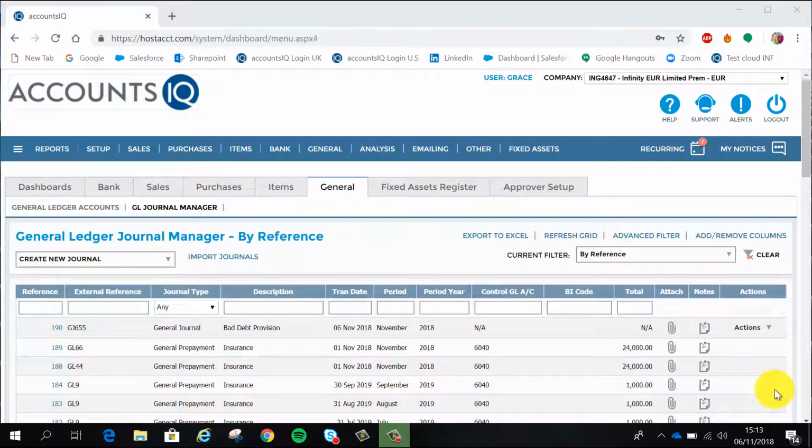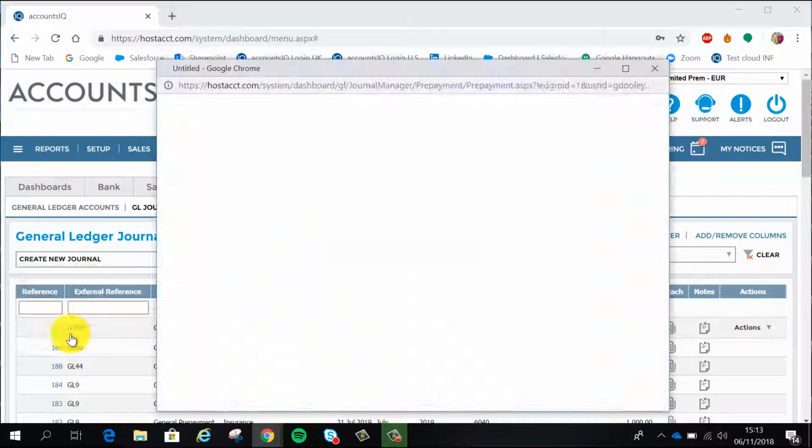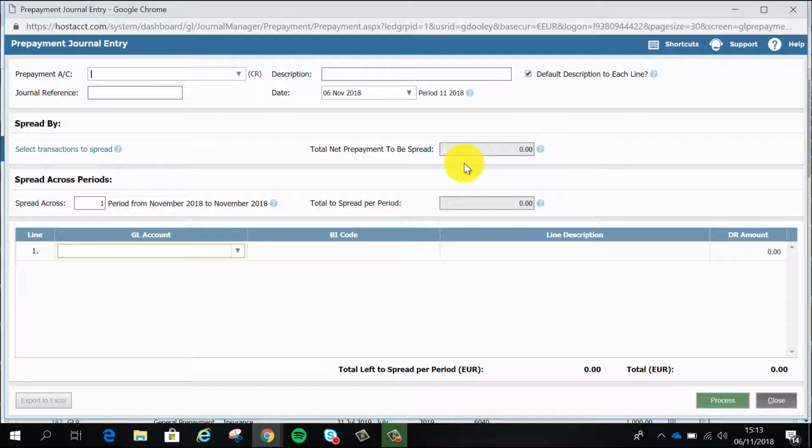I can also click on the error and it will direct me and tell me that my GL code is incorrect. The next part of the release I'd like to show you today is the new GL prepayment screen. What this does is it allows you to take a prepaid invoice, post it to a prepaid system account, and release it across periods. A good example of this would be a prepaid insurance invoice.